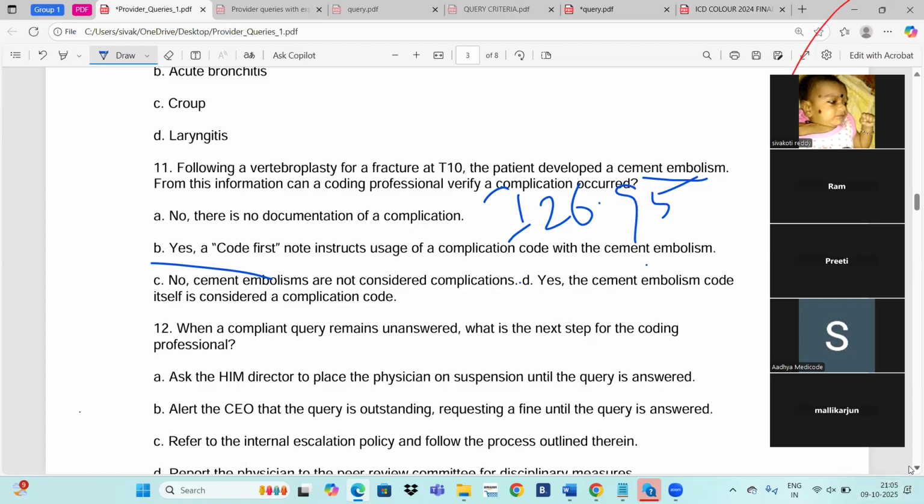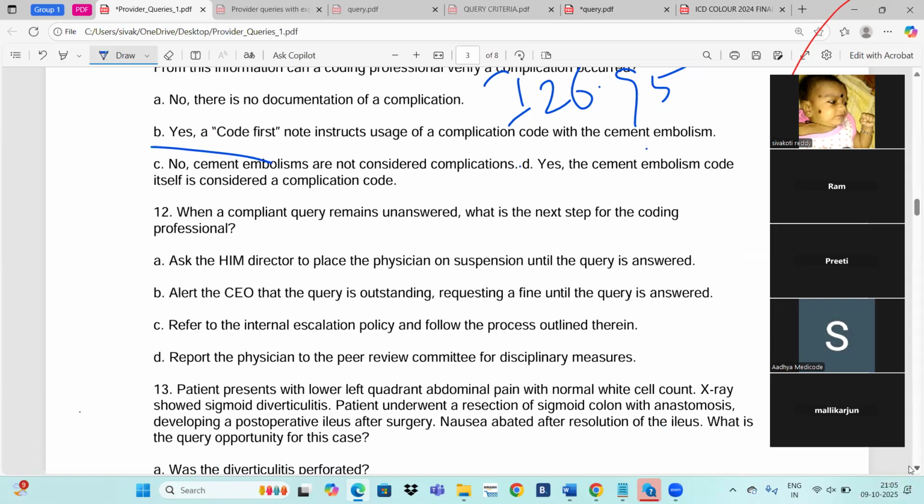Okay, 12th question, tell me. When a compliant query remains unanswered, what is the next step for the coding professional? Because you raise a query, but they are not answering. What action do we need to take? Just think logically: ask the director, alert the CEO, or refer to the internal escalation policy? Option C, sir.